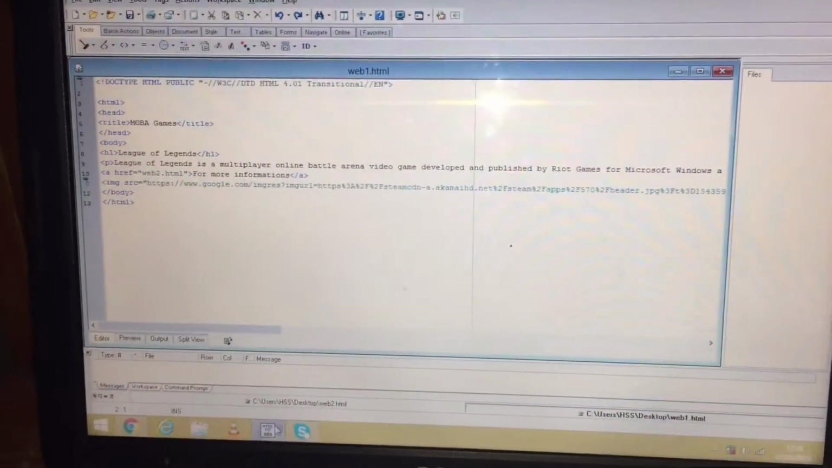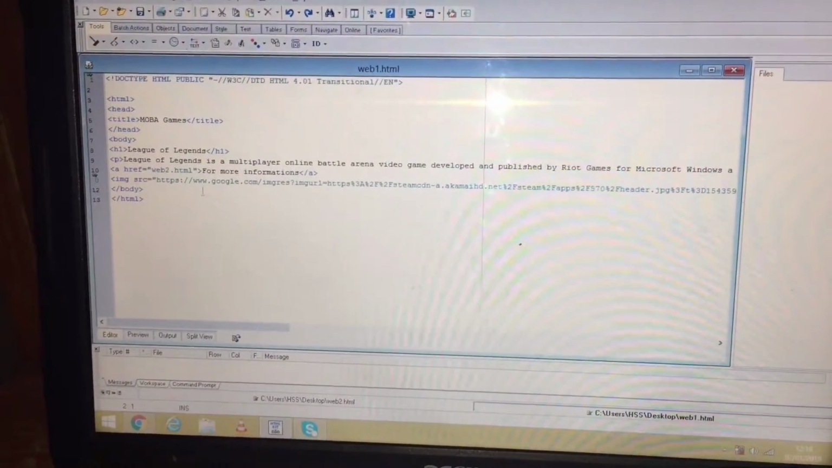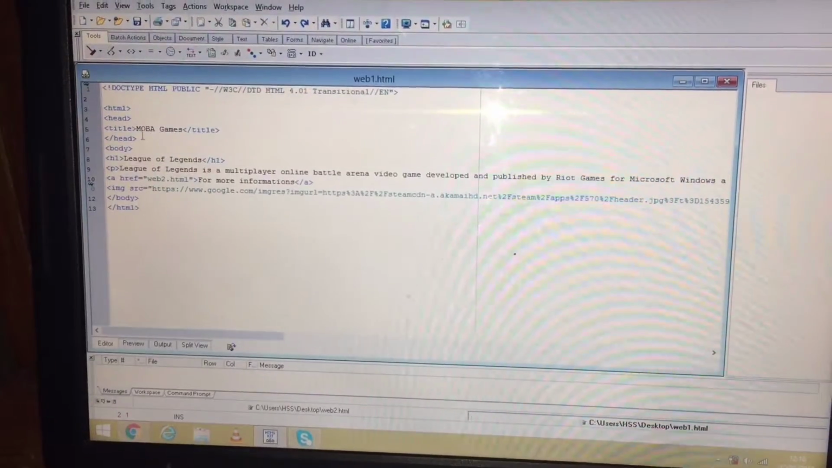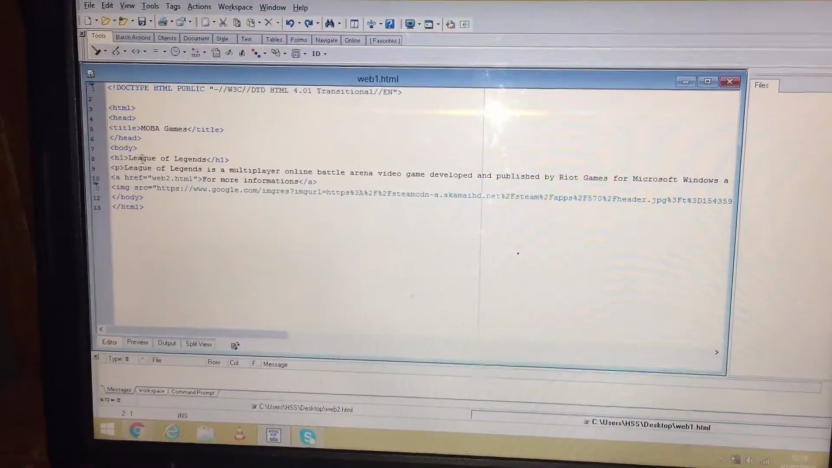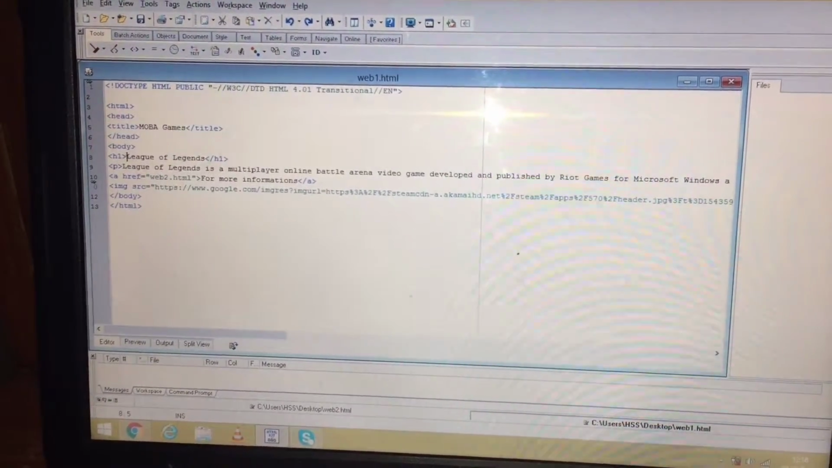So here's my HTML code and paragraphs. I have this title, MOBA games. It's more like 5v5. So I choose this game called League of Legends, and here's the description of this particular game.